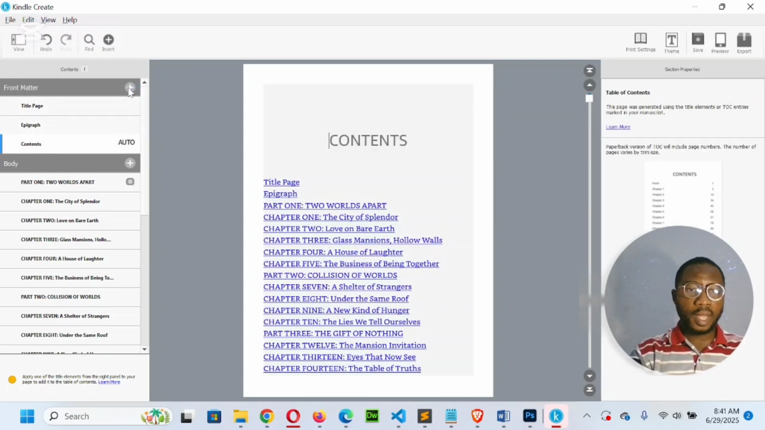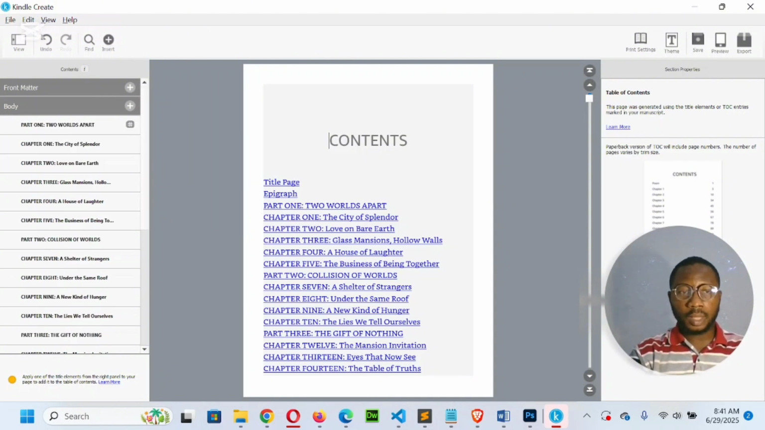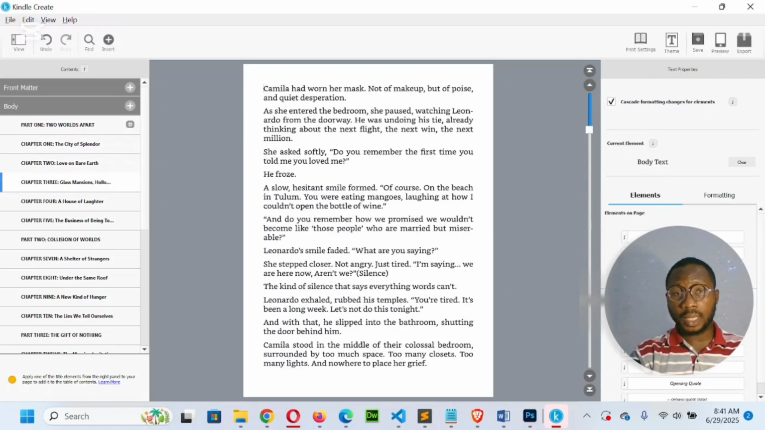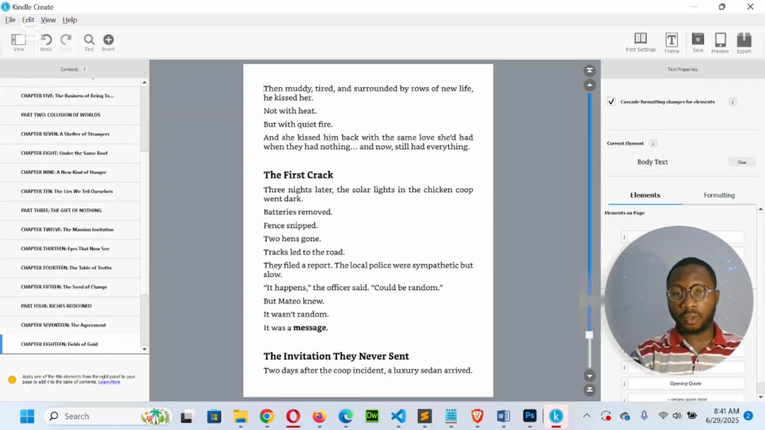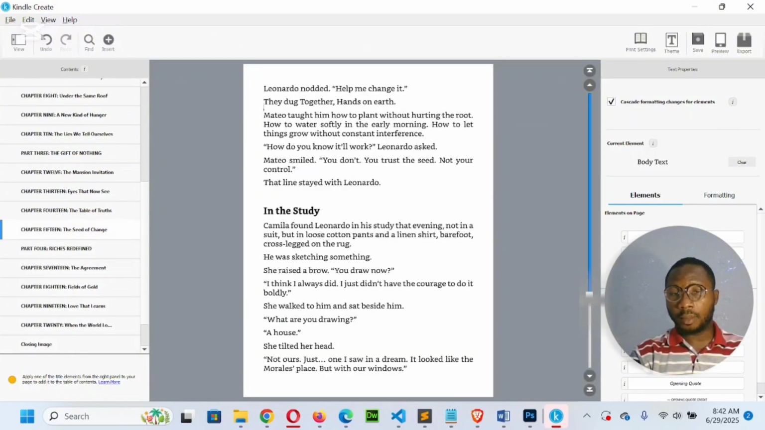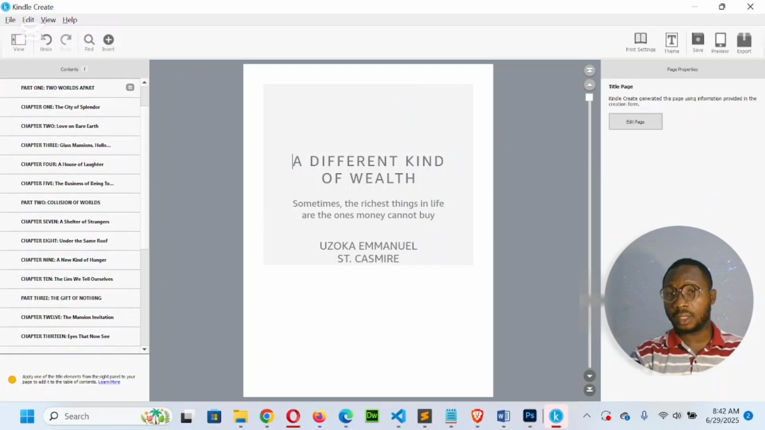So this is why I removed those parts of the work. You can add a preface if your book requires it, an introduction, a prologue, a foreword, any of those things you need. Now, clearly, our book is ready. That is why I said earlier that this is the best you can do if you're uploading to Amazon Kindle. This software is the game changer. It makes everything easy for you.